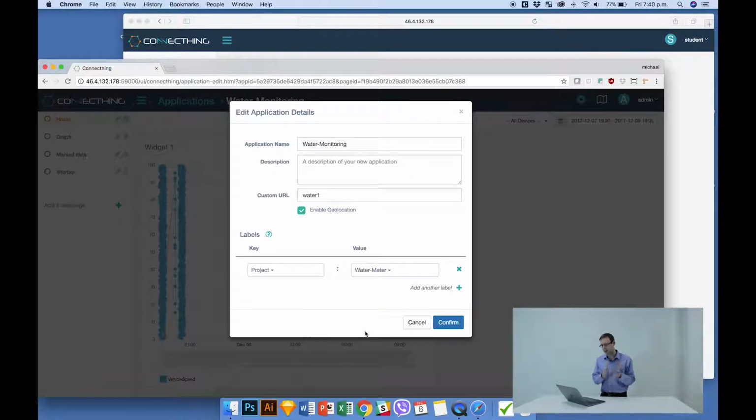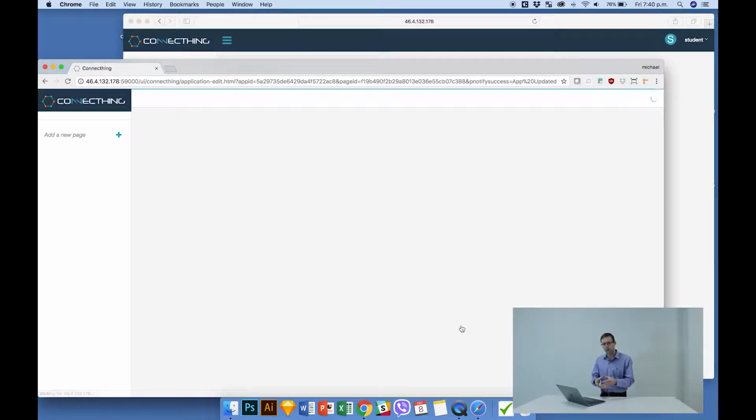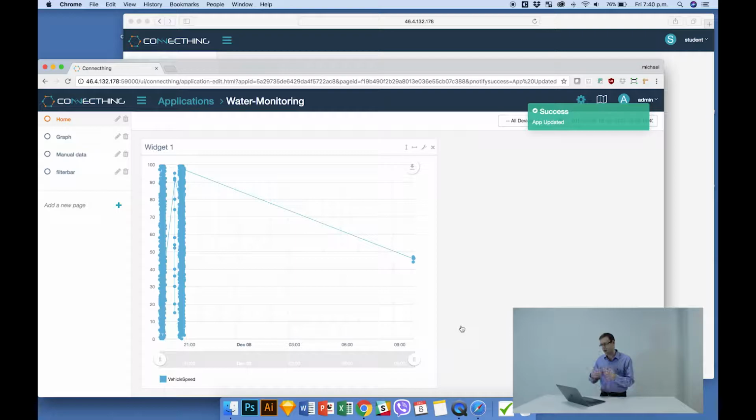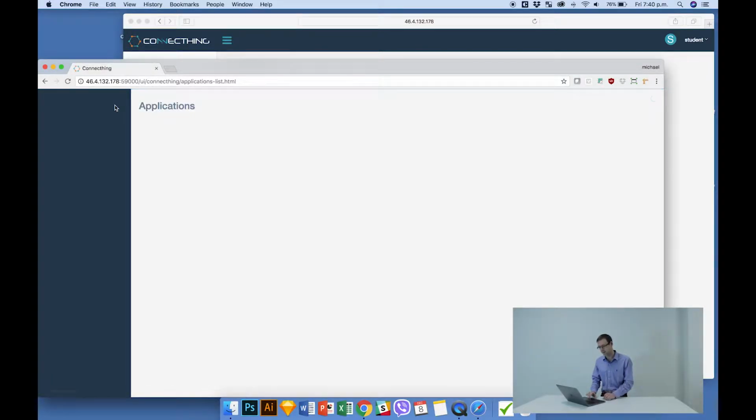So this label is the key and value pair. It's the project water meter. Of course, we can declare new keys like classes or other hierarchical structures. And then for the value side, we can apply which of these groupings they pertain to. So I click confirm, and now that label, project water meter, has been applied to the application.